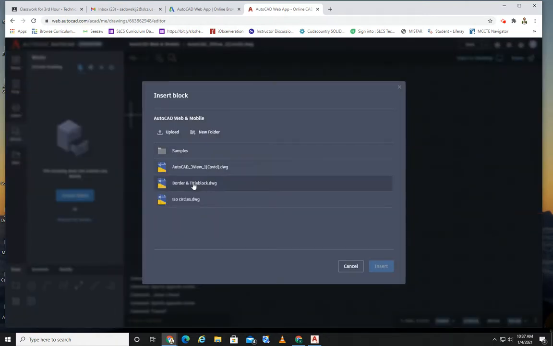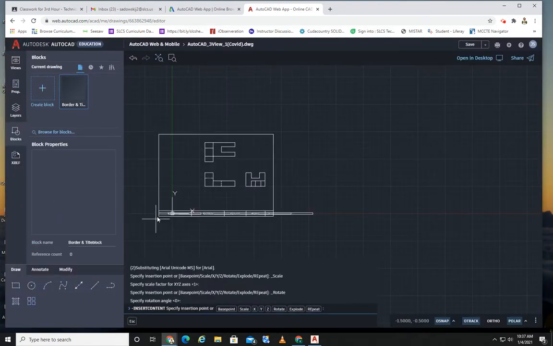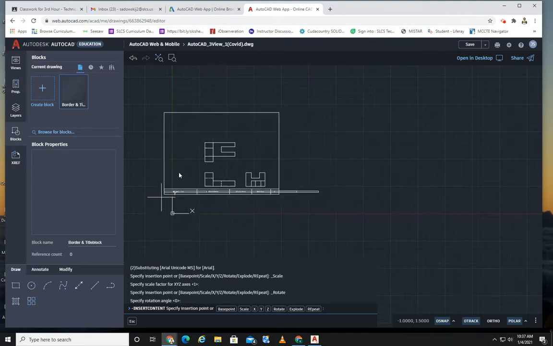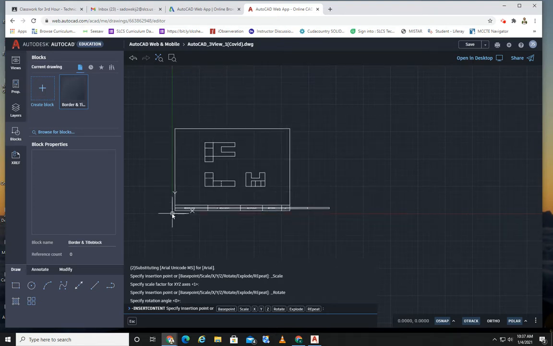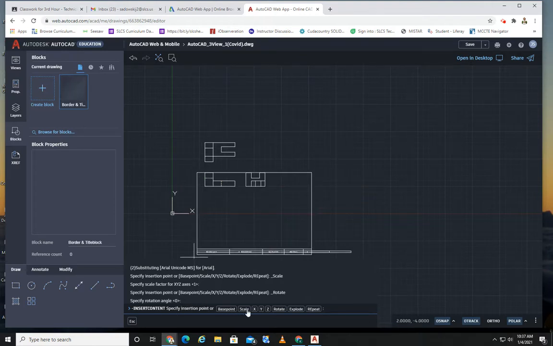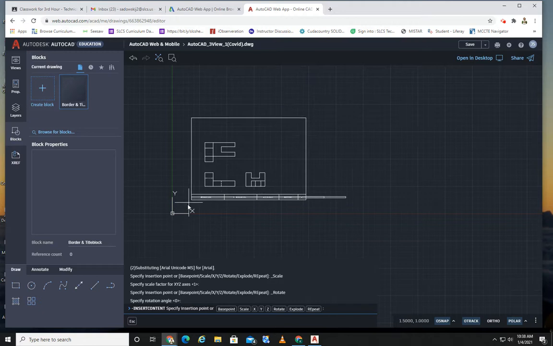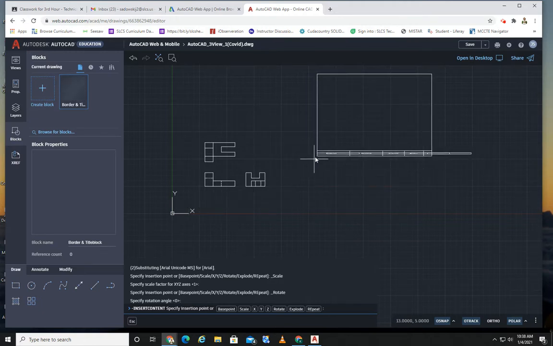So I have one called border and title block. It comes in and I say insert, and you get a little preview of it. You've got this block already that you made for this drawing, and now it has all these different features that you can use, like where its base point is. Right now, as you can see on this screen, see where my cursor is? It's offset a little bit. The base point is 0, 0.